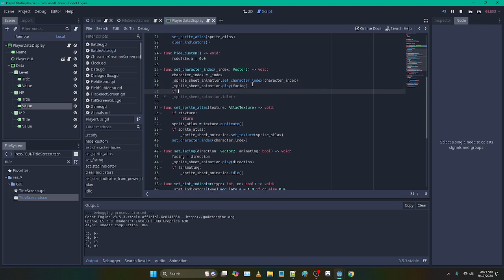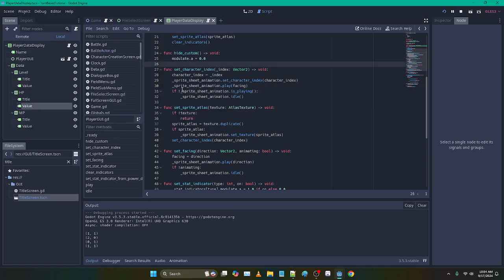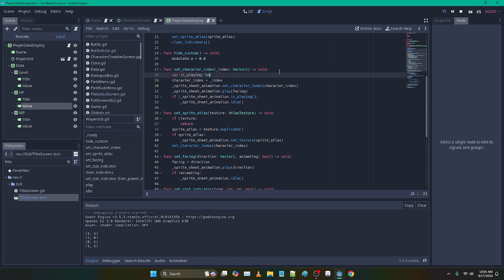And then here we're gonna do if sprite sheet animation dot is playing. If not, now the sprite sheet can handle that when we set. We'll just do that here, colon. So we don't want these people walking, but they're walking anyway. Need to get it before we set that, so is playing equals this. And we do if not is playing, I'm just gonna make sure it idles.